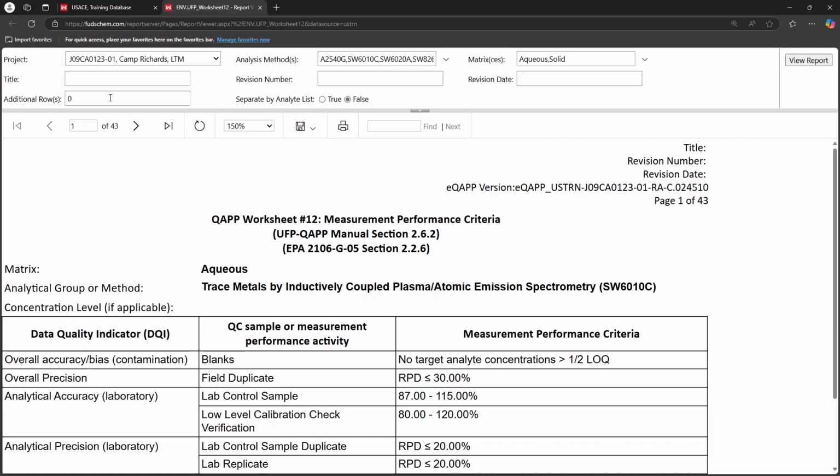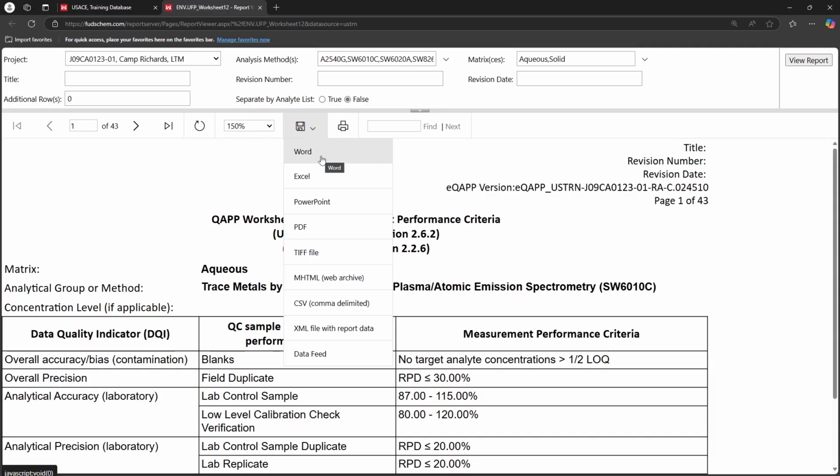Each worksheet lists the eQAPP versioning number in the upper right. It is updated any time the eQAPP is approved. All of these reports can be saved in a variety of formats by clicking the floppy disk icon. Let's go back to our main window.